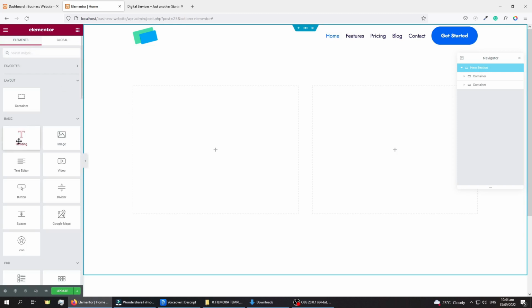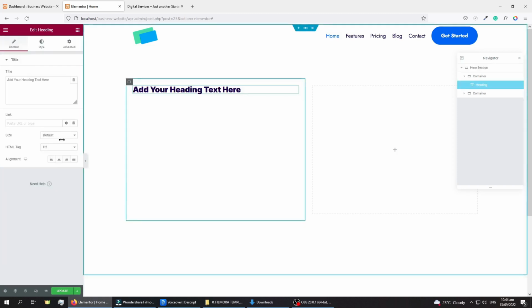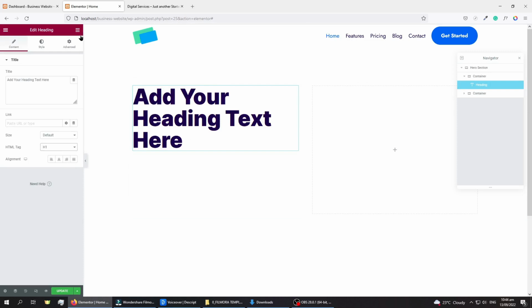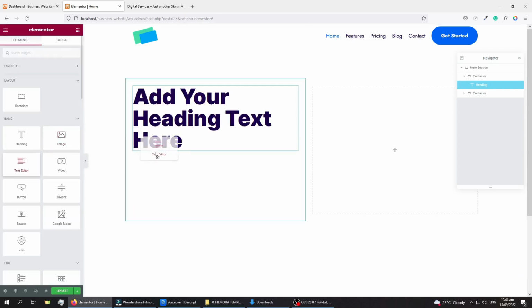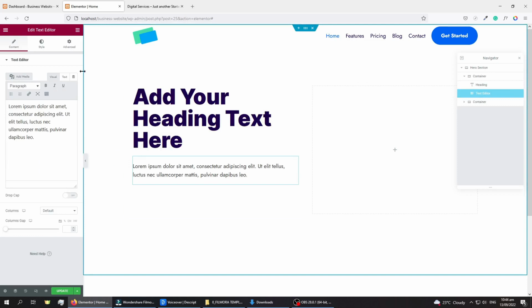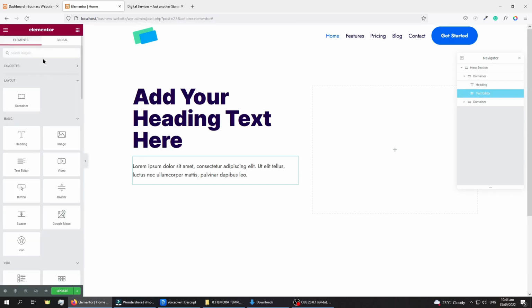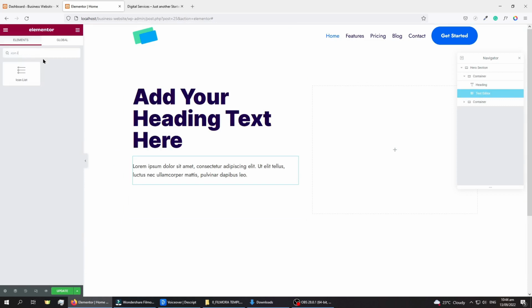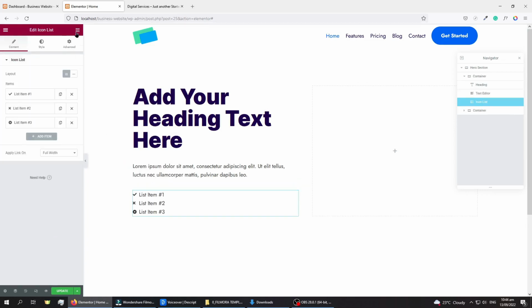Next, I'll add a heading and set it to H1. Next, I'll add a text editor widget. Then let's add an icon list widget. And a button.